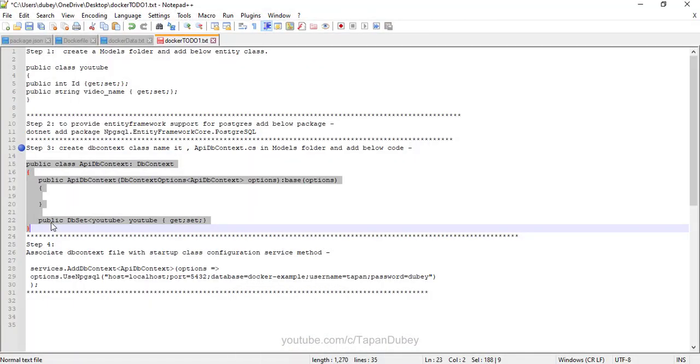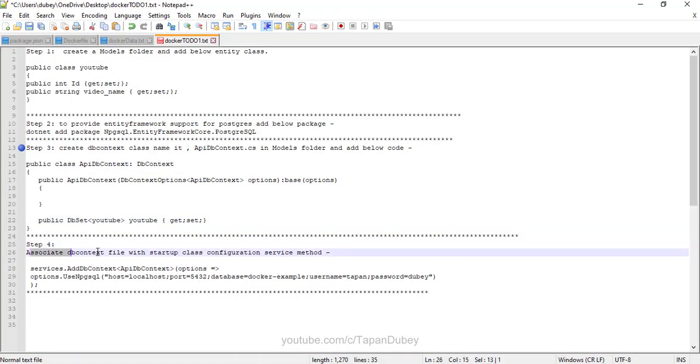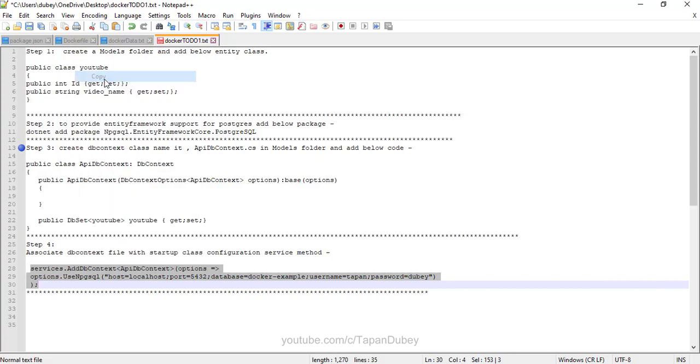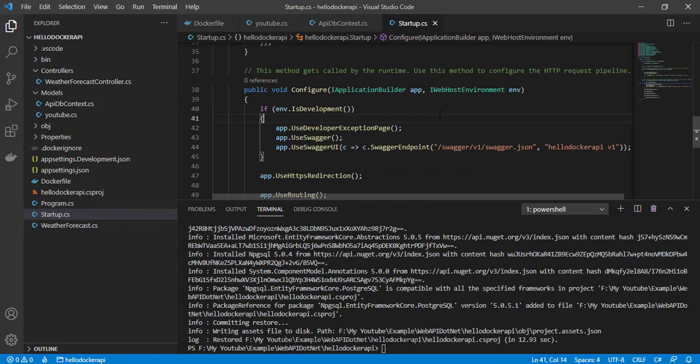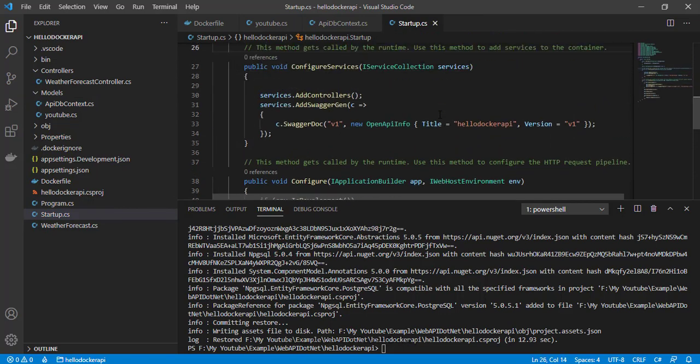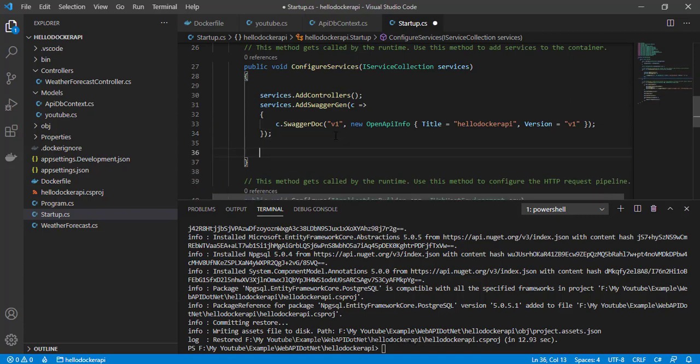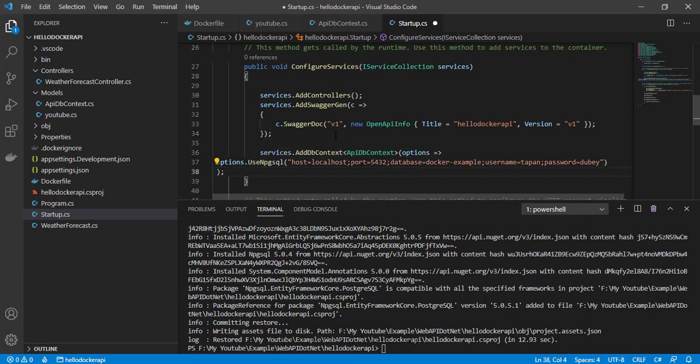So now come back to our document, and here this is our last step. So let's associate our DB context in the startup.cs file. Here I have to define my connection string. So let me copy this code and let's go to Visual Code, open our startup.cs file, and let's scroll up to our configure services method, and here I can define my connection string for my context file.